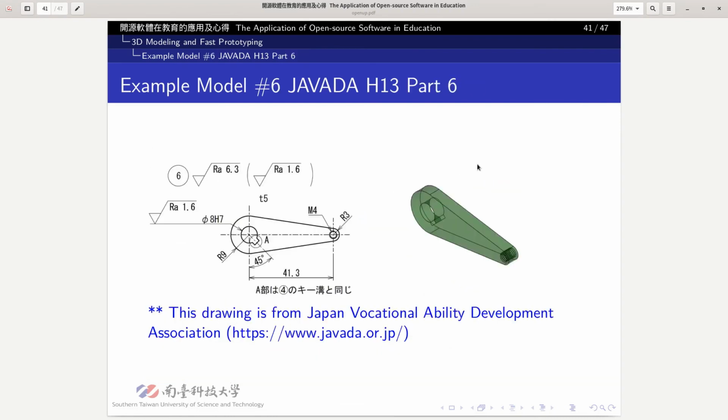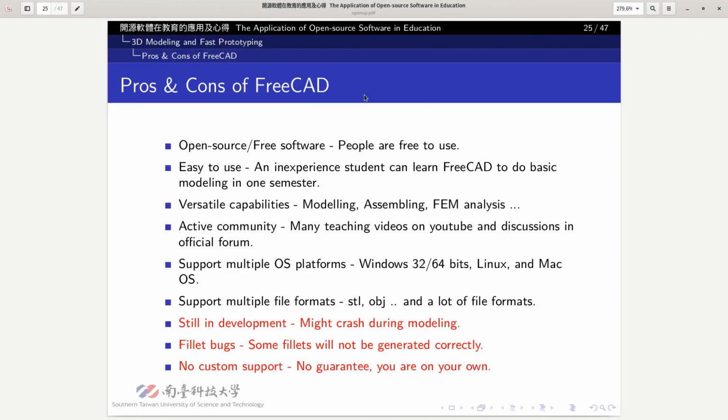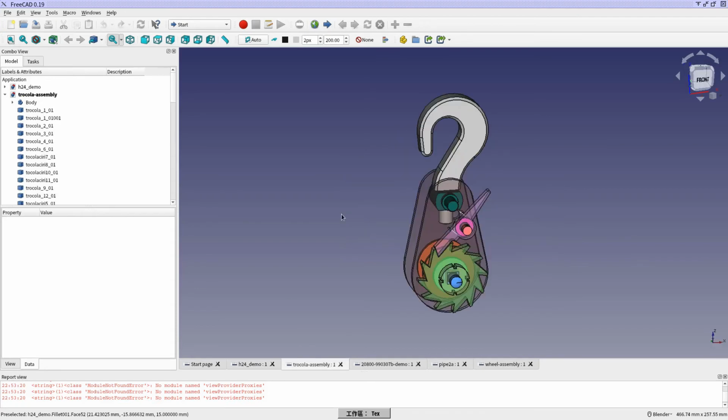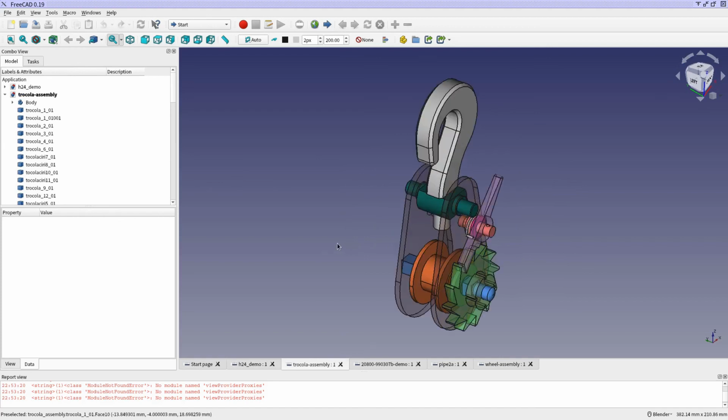So, we can discuss the pros and cons of FreeCAD. First is that FreeCAD is open source, free software. Thus, people are free to use it. You don't have to pay for this. You don't have to pay any company. And FreeCAD is very easy to use. An inexperienced student can learn FreeCAD to do basic modeling in one semester. In my experience, my student can create this model during this time. From nothing to this model is just one semester.